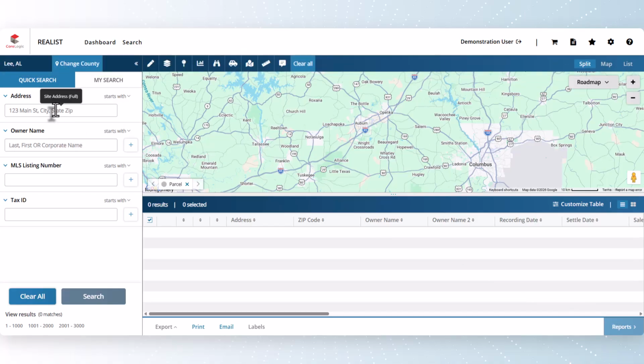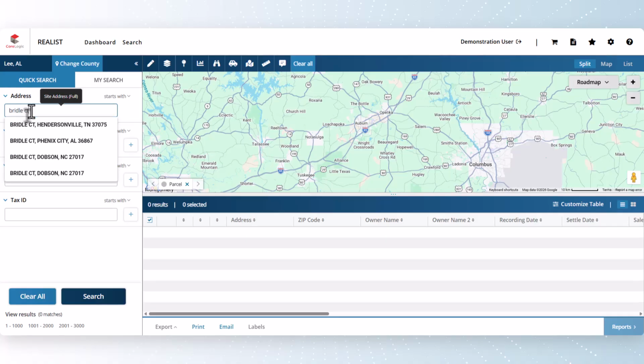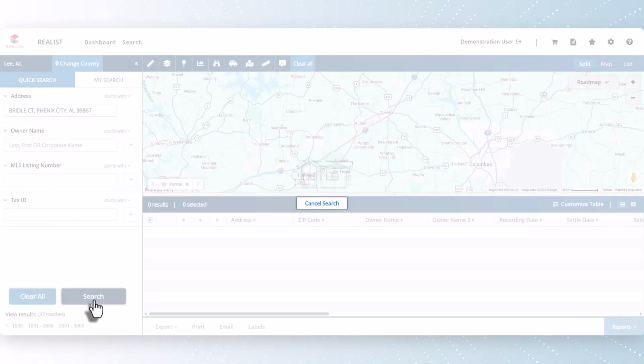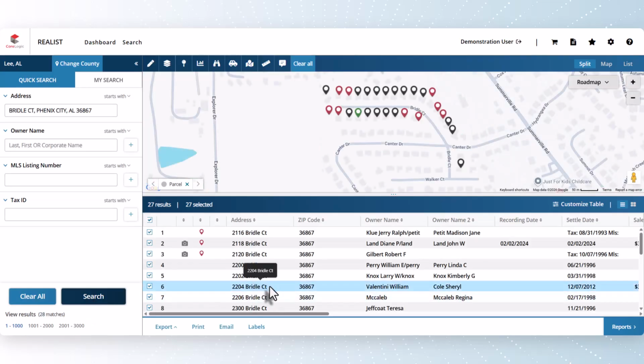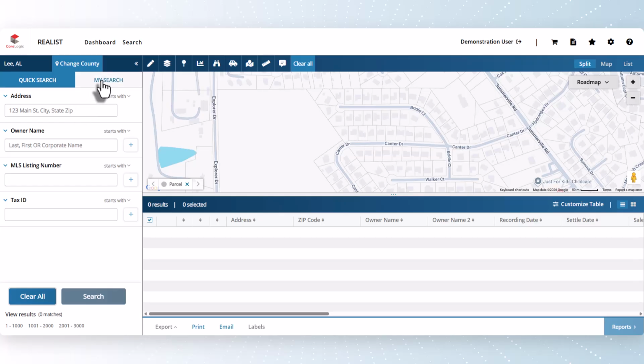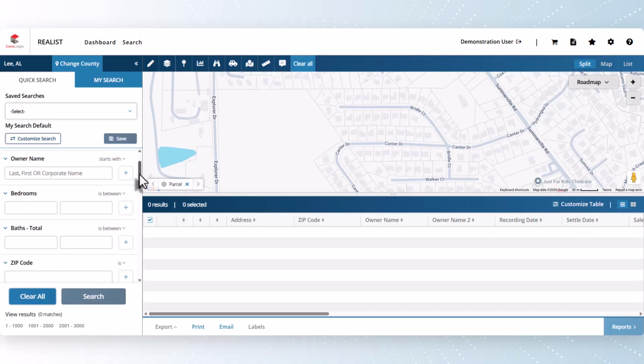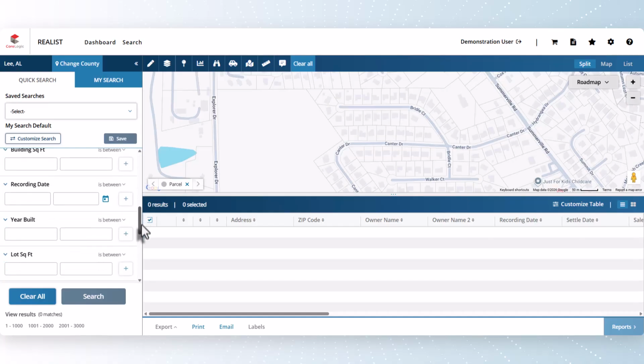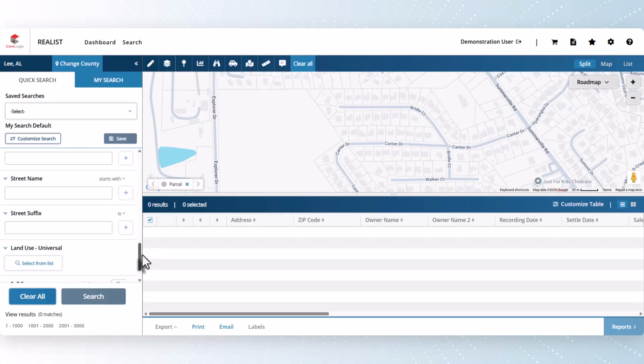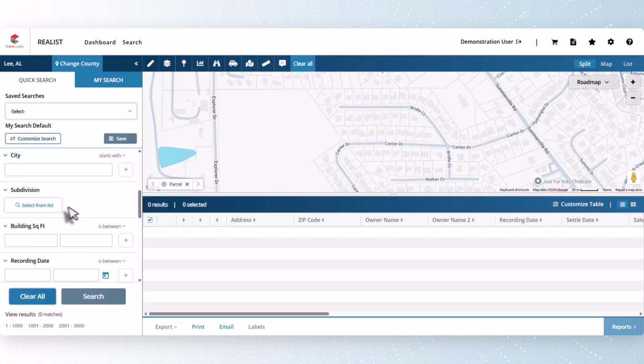Once we've set those parameters, now if you want to search for a specific property, you can do that by address, or you can do that by putting in, for example, a street name and beginning a search. But if you want to search, say, an entire subdivision, we'll clear the form, move to the My Search table, and here you'll see that you have a lot more search options. You can search by beds and baths, zip code, buildings, square feet, etc., etc. For today's example, we're going to search for a subdivision.